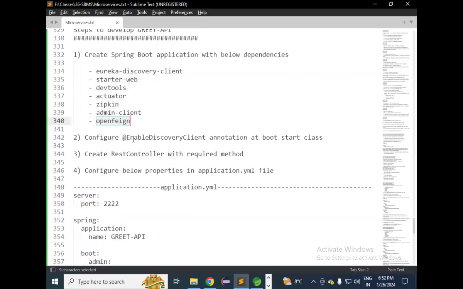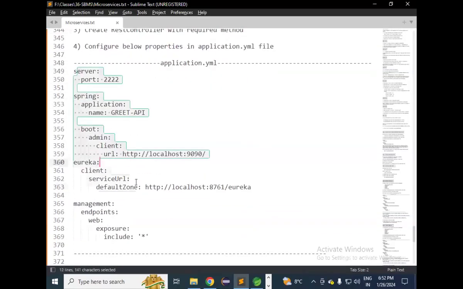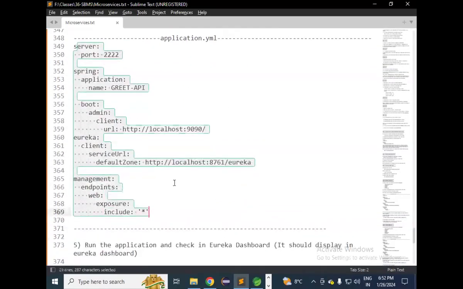Before that, I am configuring this annotation at the start class. What is the purpose of this annotation at the start class? To represent our application as a Eureka client. Okay. Then I created one REST controller. Then I am configuring some properties in the YML file. Greet API project has this YML.